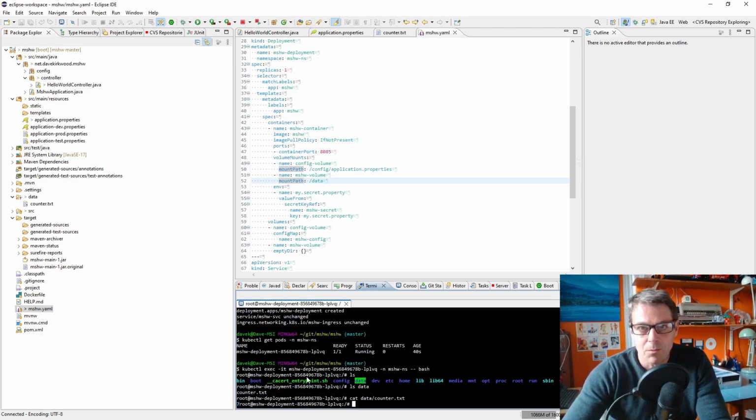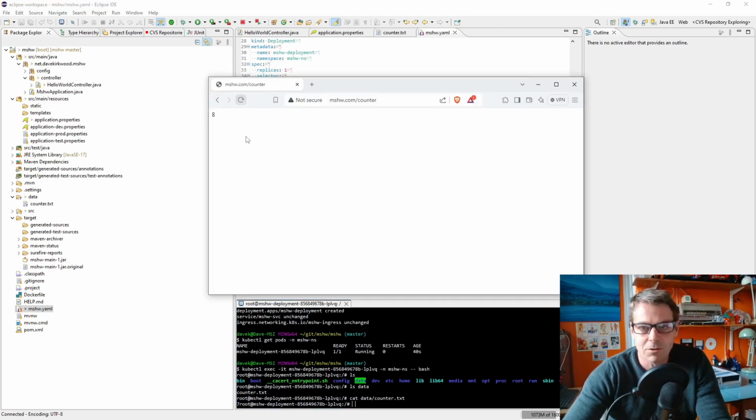So that is working as it was in our development environment, with a file that we're saving data/counter.txt to, to remember the counter. So now if I come back later, the counter should still work. But what happens now if we shut down the pod, because the data directory is in the pod?